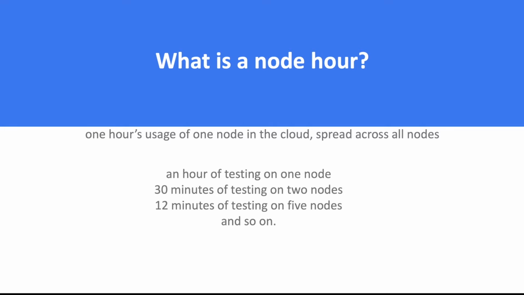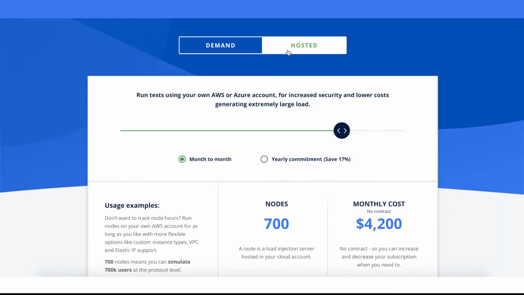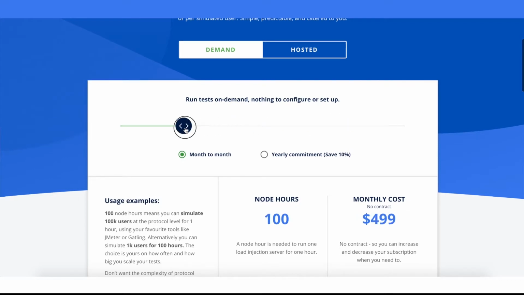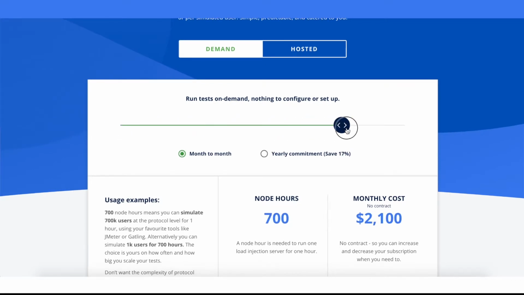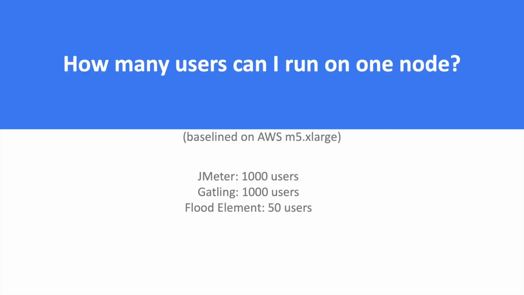We use the concept of charging in node hours, not number of users like other services, because this makes it very cost-effective for you. It gives you a lot more flexibility because you basically rent the machine from our partner, AWS, and max out its resources to run your tests. This allows you to scale up to a large number of users very simply and cheaply.